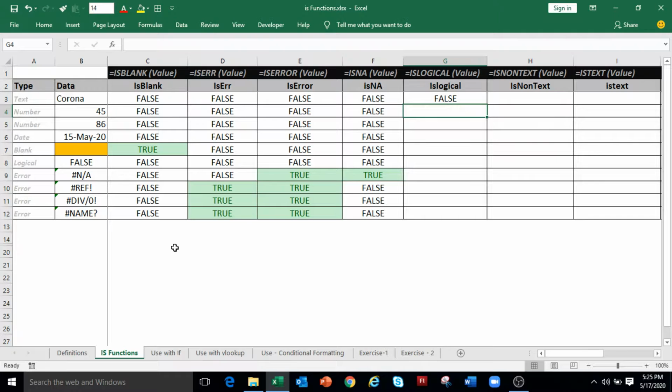If we apply the formula for a Boolean value or a logical value, cell B8 contains a logical value. To apply the formula for B8, type equals ISLOGICAL, open bracket, select the cell, closing bracket and press enter. The function will return true. If I copy the formula in other cells, it will return false.